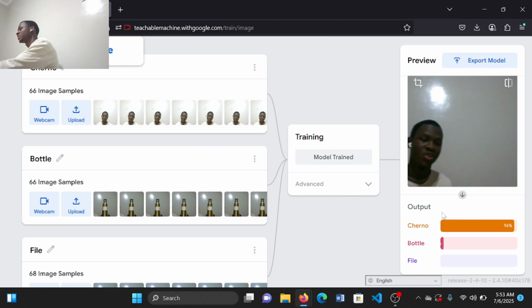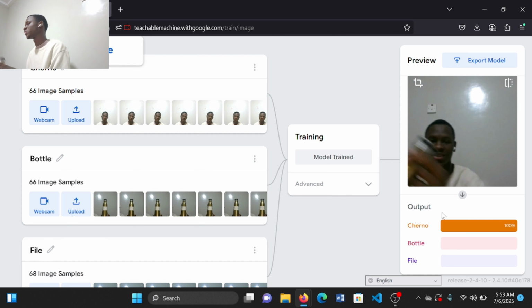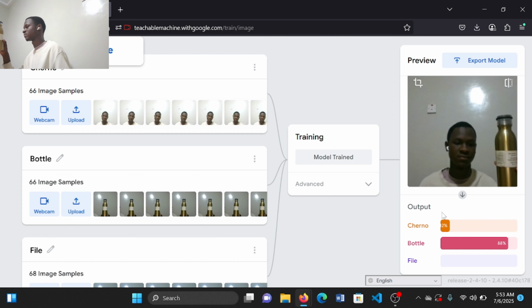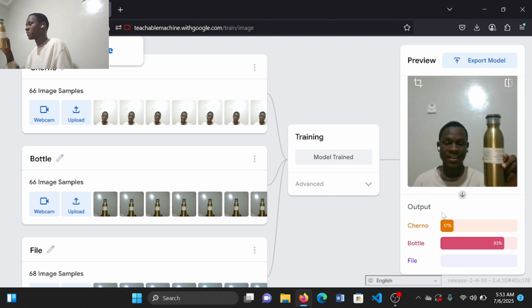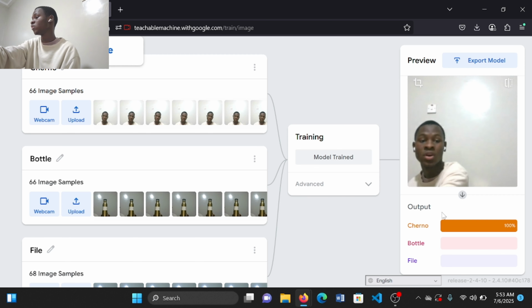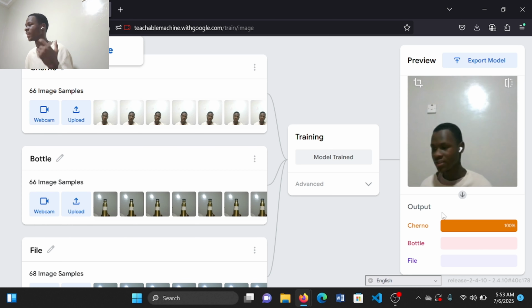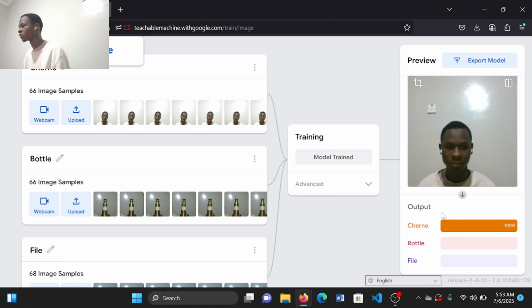So notice what happens when I try to mix my face with the bottle. So it isn't sure, right? That's because I'm showing it two different things. So you can also add a class of my face and then the bottle, and then it'll be a mixture of Cherno's face and the water bottle, right?